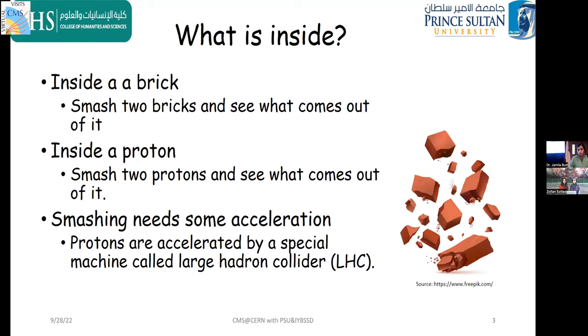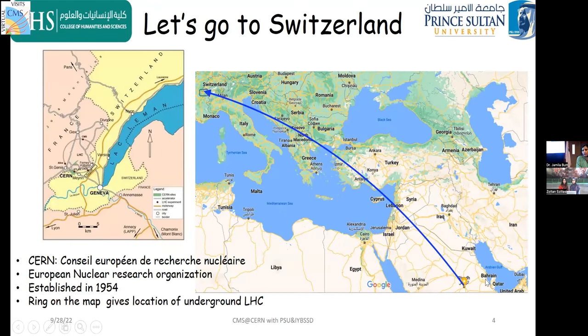So let me take you to Switzerland. We are here in Riyadh. And this is Switzerland. If I zoom in, you will see that this is the city of Geneva. And you see a ring here. Actually, this is an underground tunnel, so you cannot see it from Google Maps. And it is established under CERN, which is the European Nuclear Research Organization.